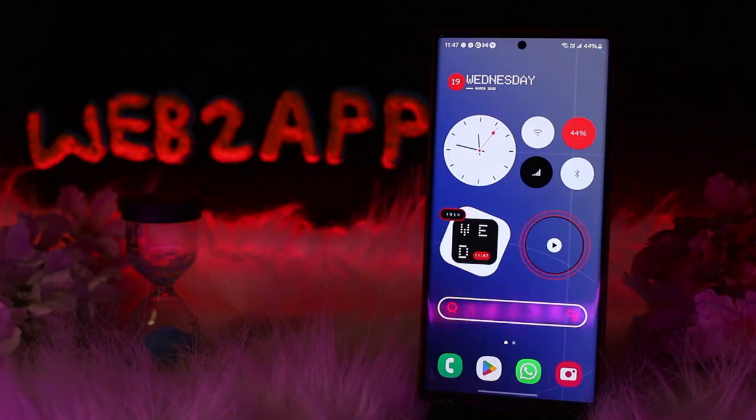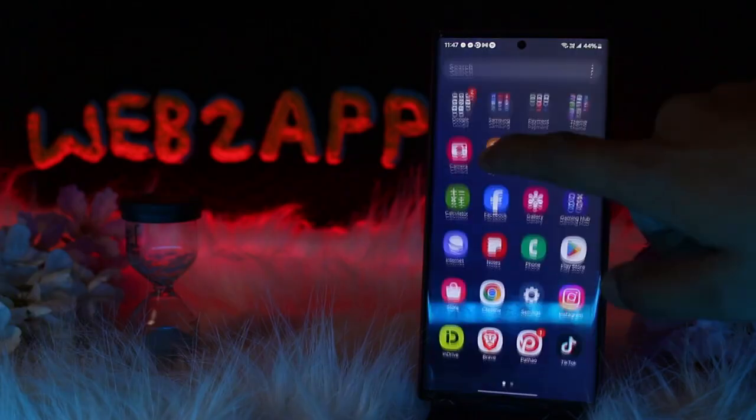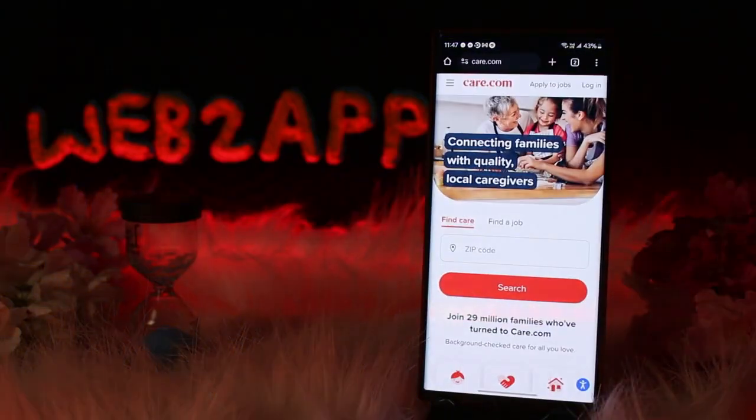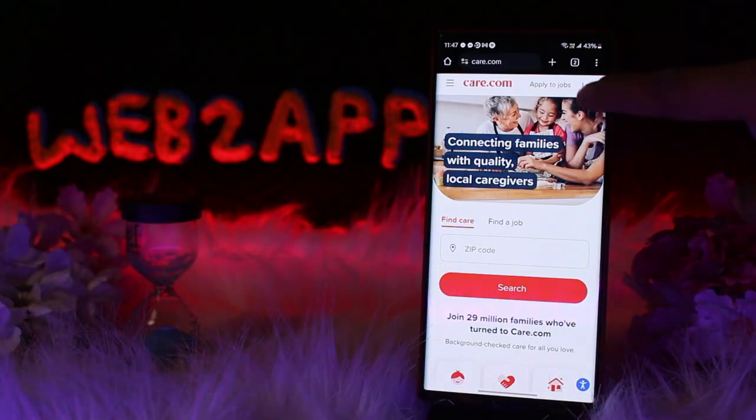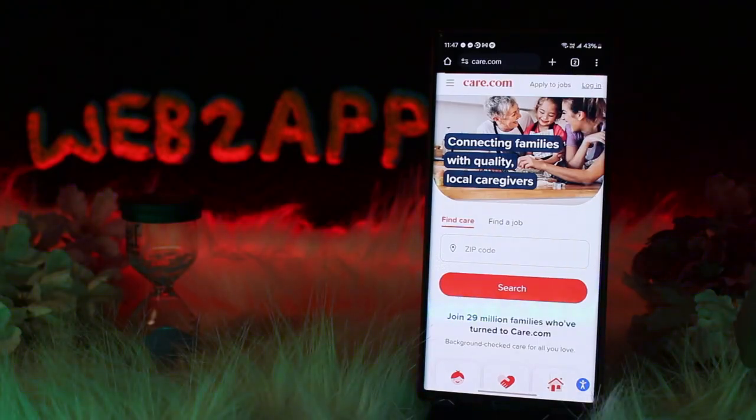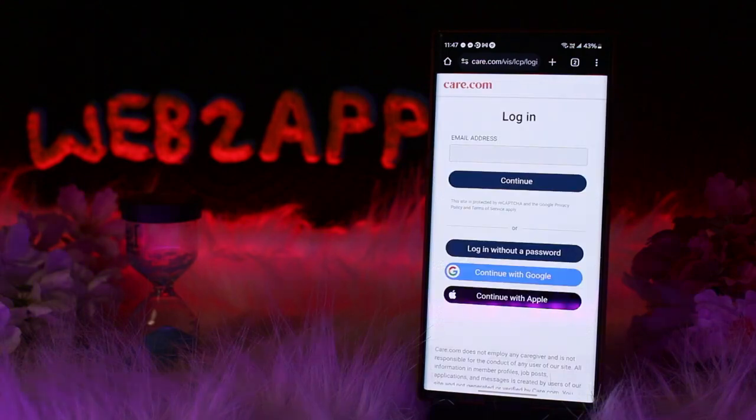So the first thing is to create an account. In order to do that, open up your browser, and in the search bar type in care.com. Once the page loads, click on join now or tap on login at the top right corner of the screen, and then you'll be prompted to create an account.